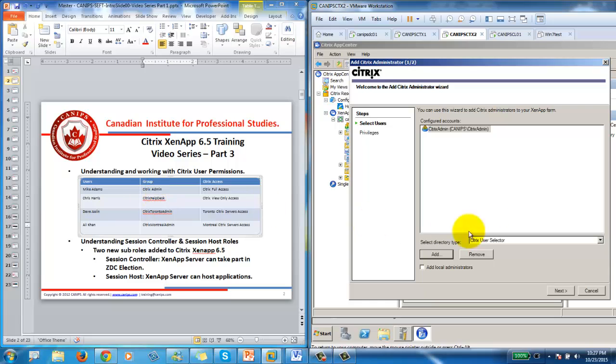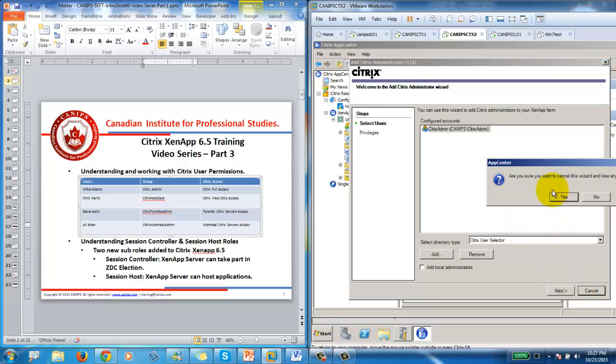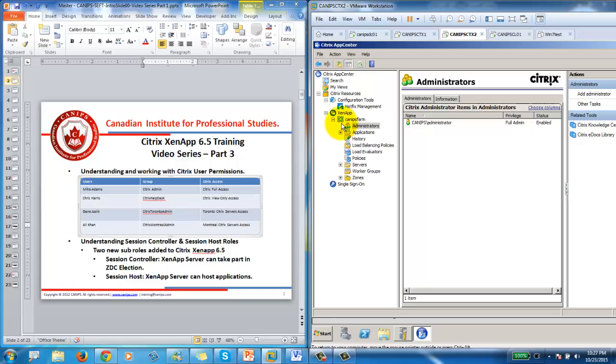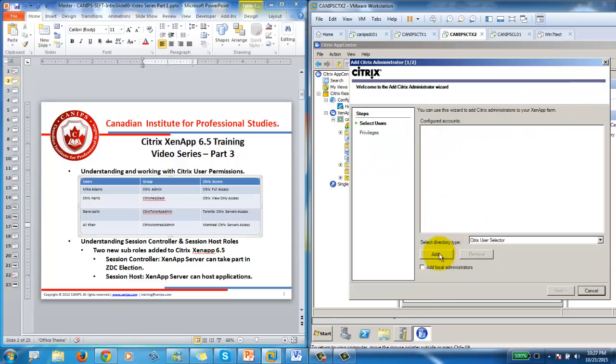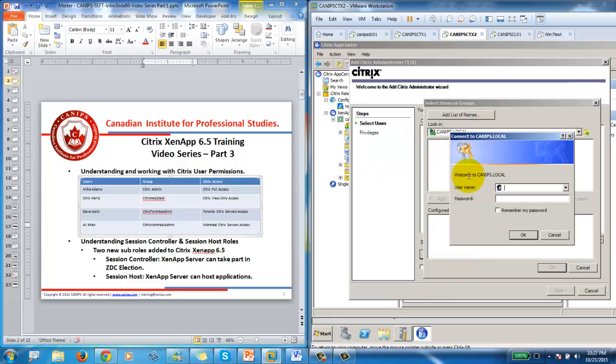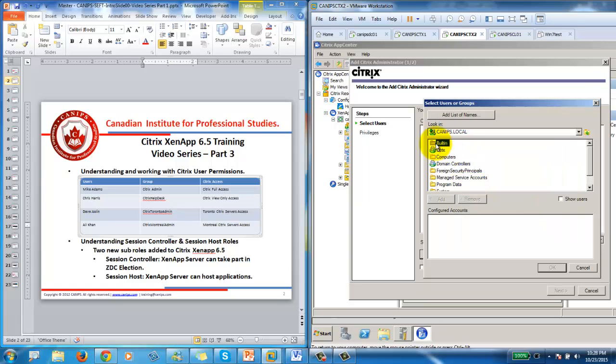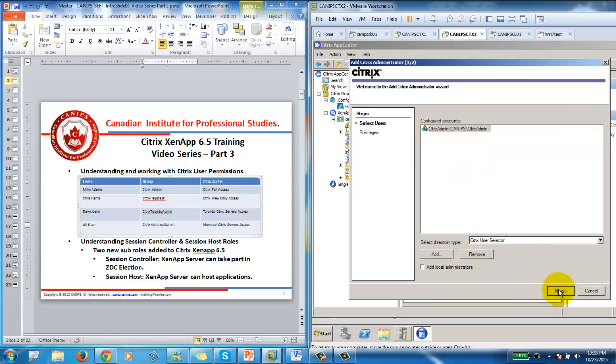So let's proceed. We added this. Now what I did, we were here just so that we can all sync together. So I'm adding Citrix admin full access, and Mike is part of Citrix admin. We're going to go to add administrator, go to domain, ask for Citrix, go to admin, work, and next.